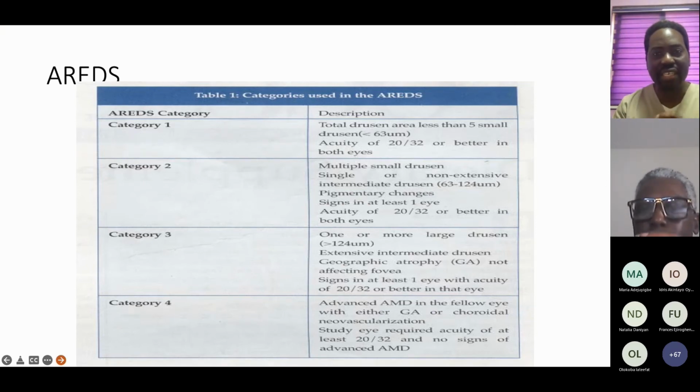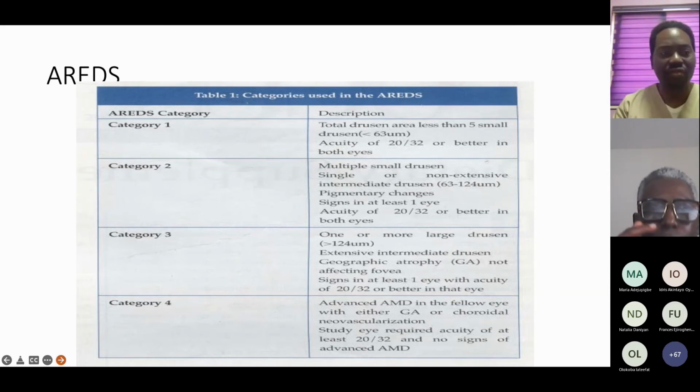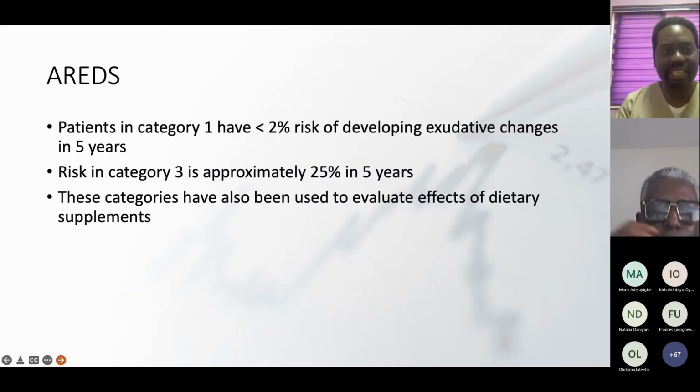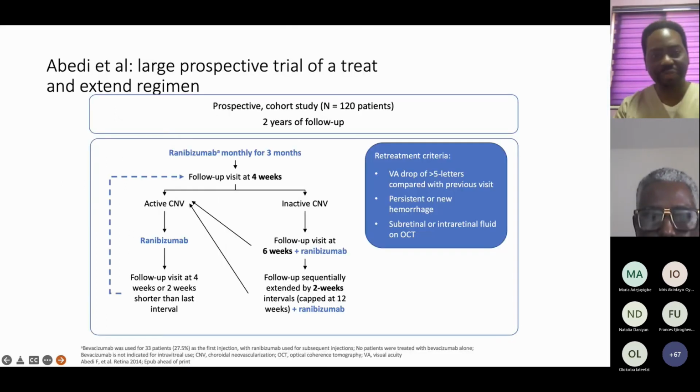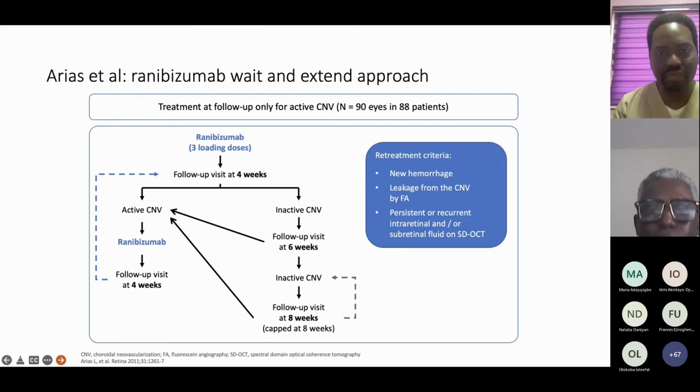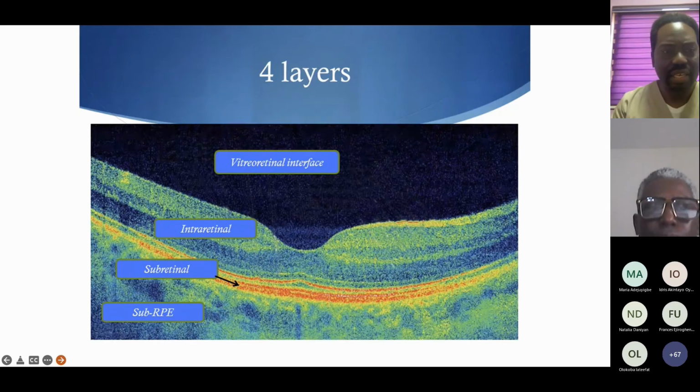The AREDS study gave us these categories based on the size of the drusen, and we're able to give prognostic values to each of the categories as represented here. Patients in category 1 have less than a 2% risk of developing exudative changes in 5 years, and the risk in category 3 is approximately 25% in 5 years. So again, we use this a lot in clinical studies.